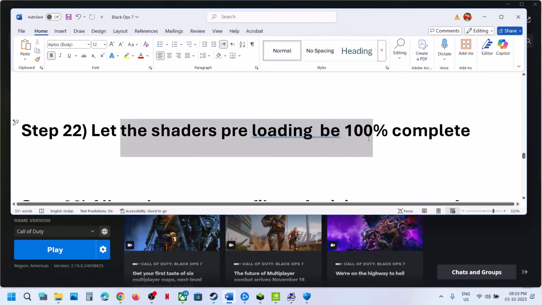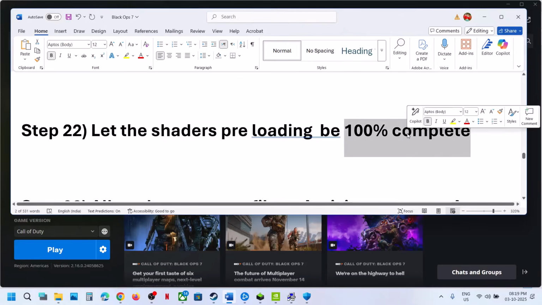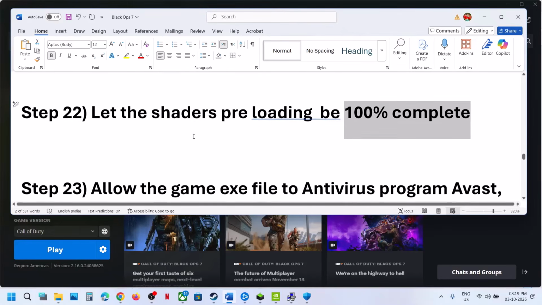When you launch the game, if the status is preloading and that is not 100% complete, let it complete to 100% and then you can check.